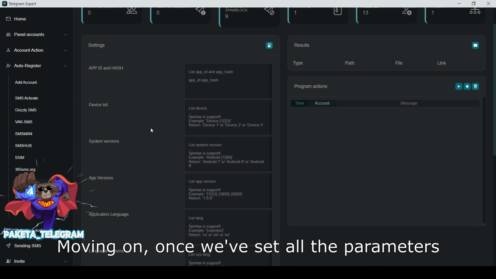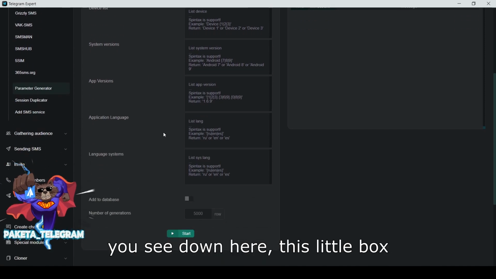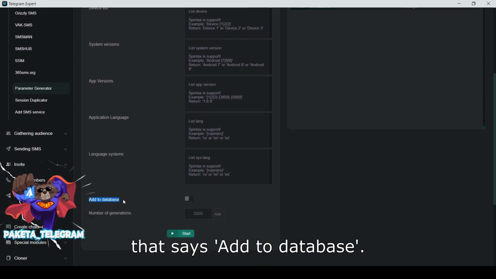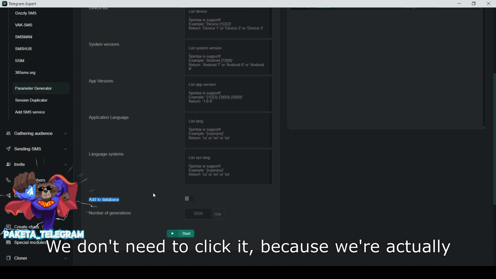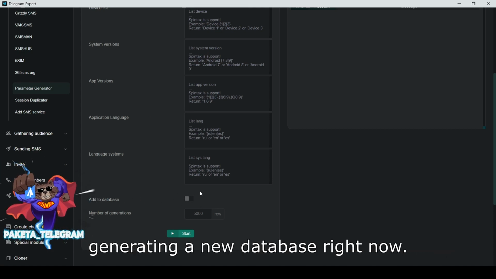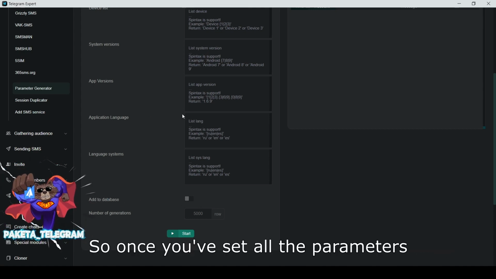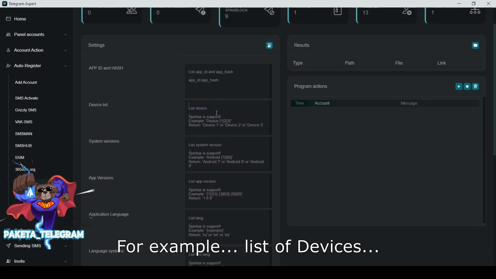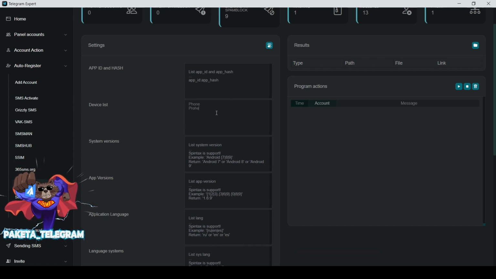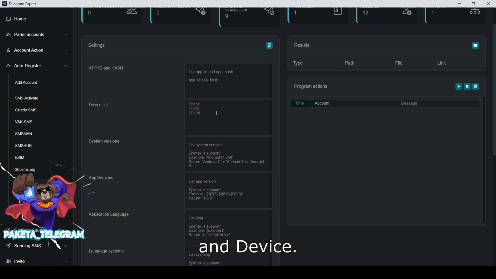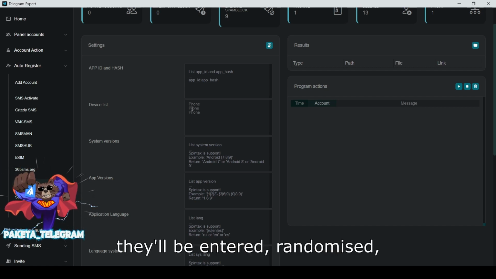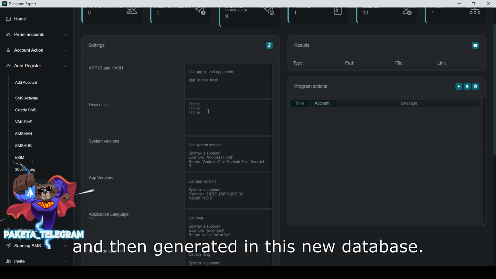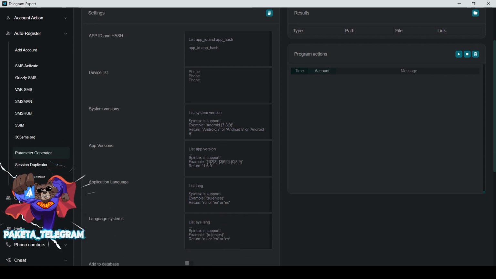Moving on. Once we've set all the parameters, you see down here this little box that says Add to Database. We don't need to click it because we're actually generating a new database right now. So once you've set all the parameters in the correct format, for example, list of devices, so device, device, and device. Once these have been set, they'll be entered, randomized, and then generated in this new database.